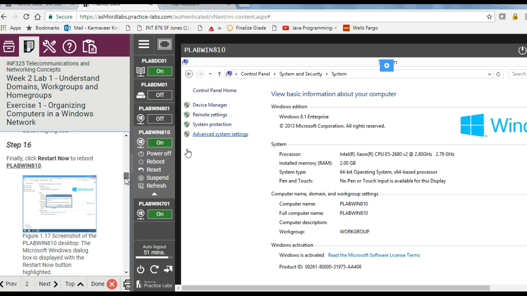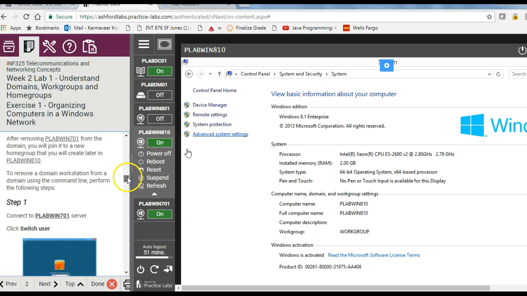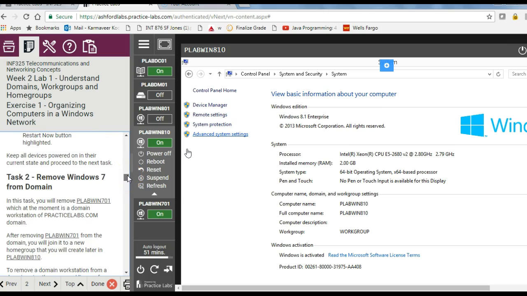I hope this makes sense. This is where it says restart now, and you're done with that part.